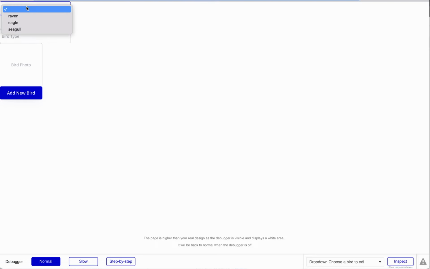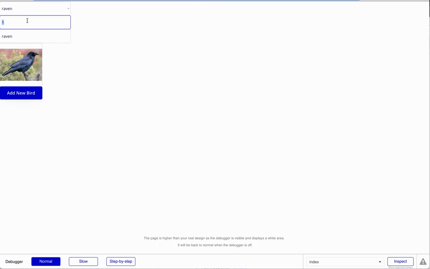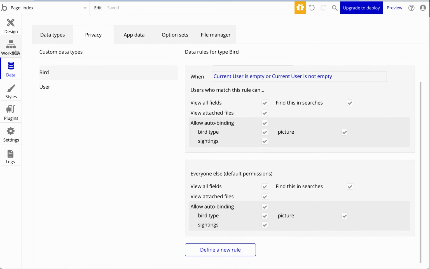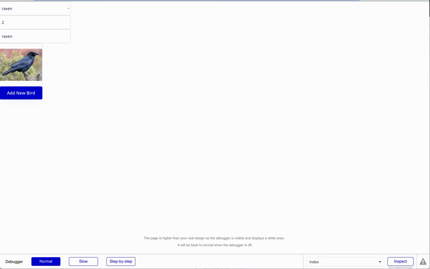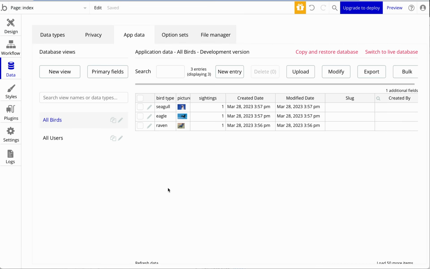Go back to our page and reload. Raven, set this to 2. See that change made? So we'll go back to our data, go to the app data, look at the birds. Did it update it? It didn't. Why didn't it? Refresh and see what happened. Raven. It says 2. Oh, we forgot to refresh.